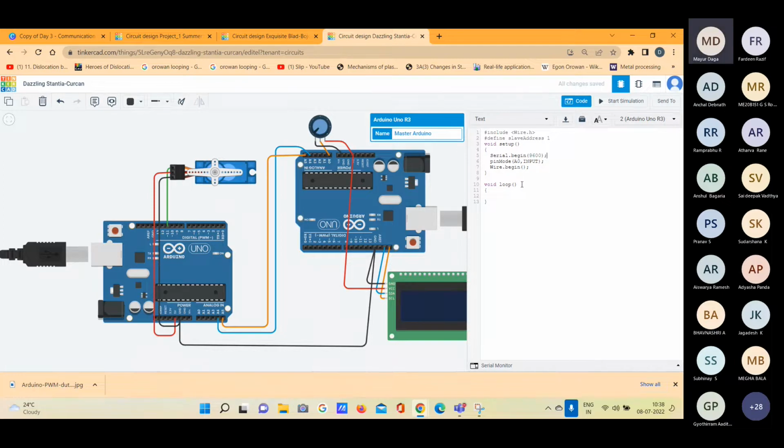After this, I would declare two integers: int potValue, the potentiometer reading, which I will store in this variable, and another variable, int angle, the value to be sent later, because we are sending an angle.